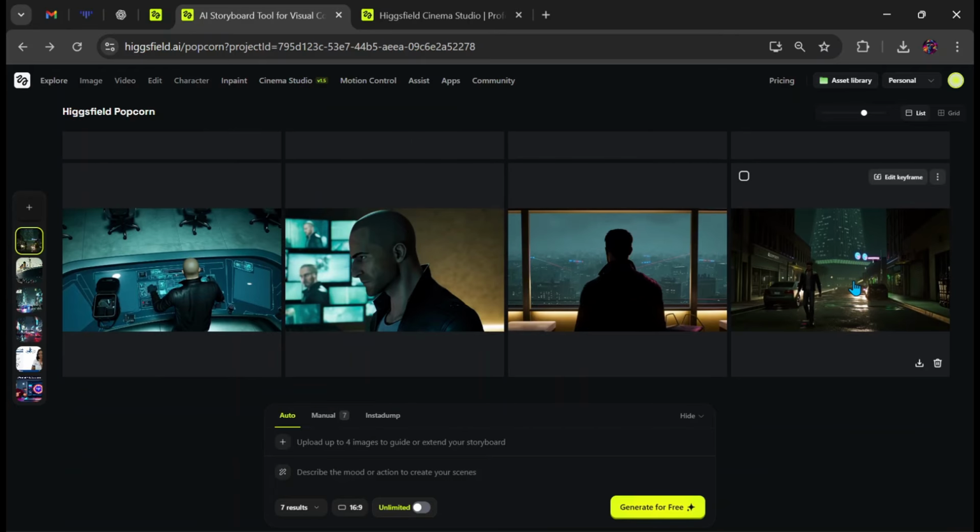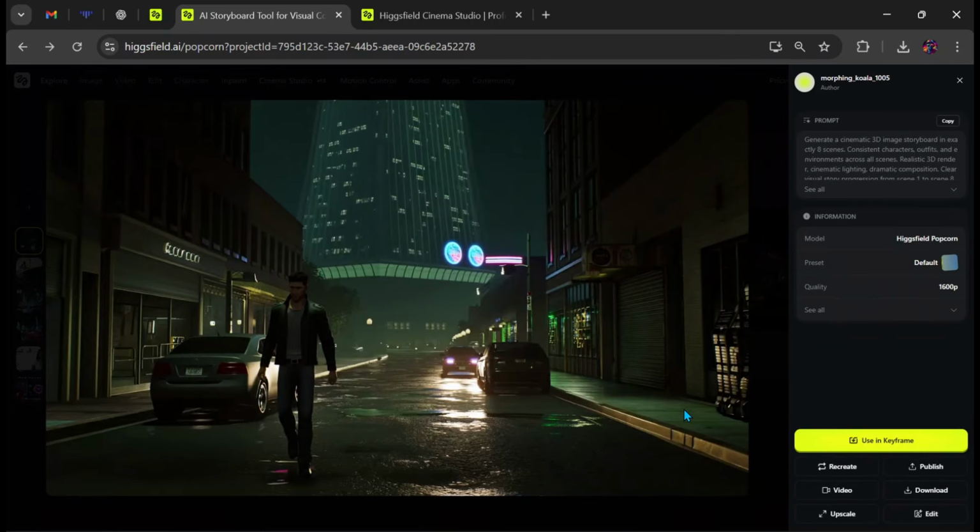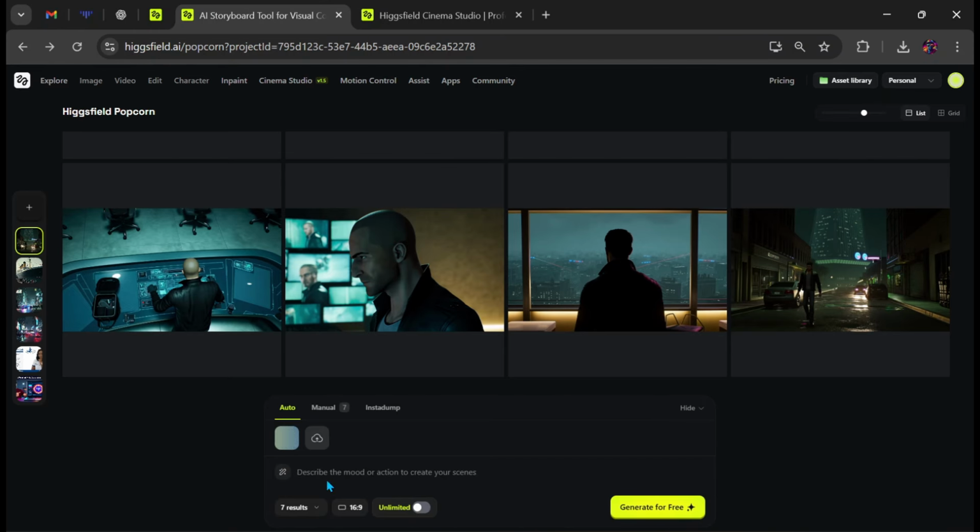Before editing, if you feel the story is not complete, you can click on the last image, select Keyframe, describe what should happen next, and generate an additional scene to finish the story smoothly.